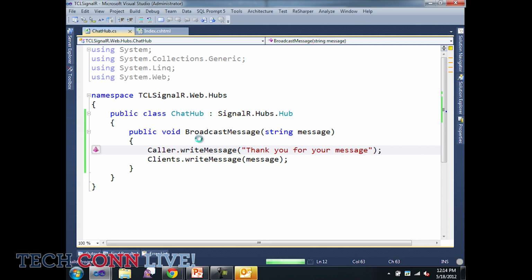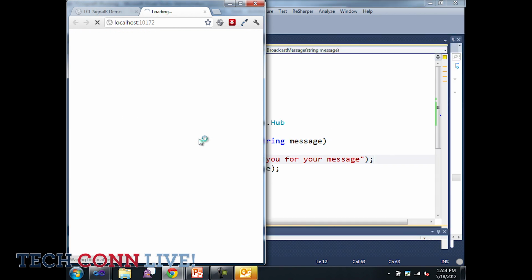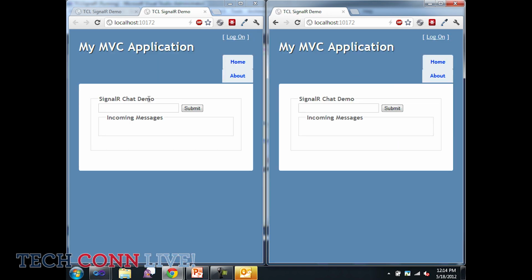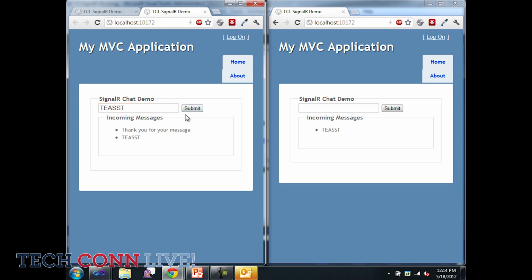And if I hit F5, let's load up my other page here. I have to refresh because it was a code update. If I say test now or teased, I get the personalized thank you for your message, and everyone gets teased.